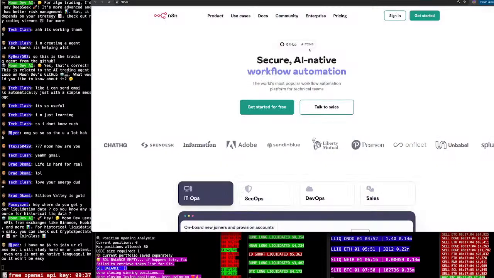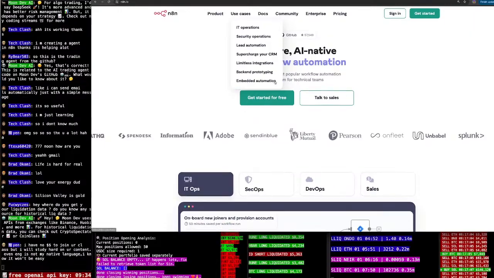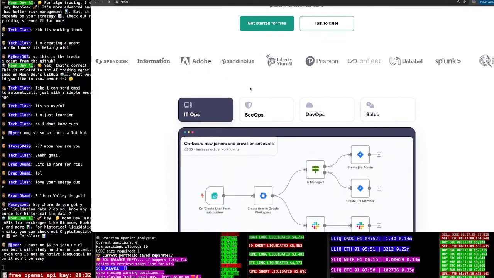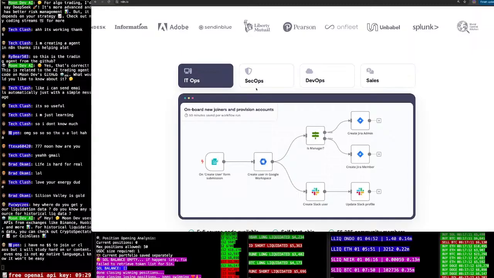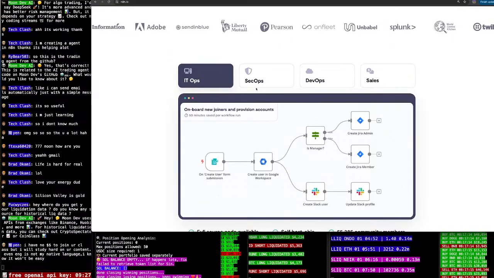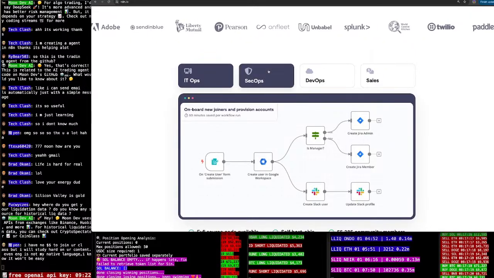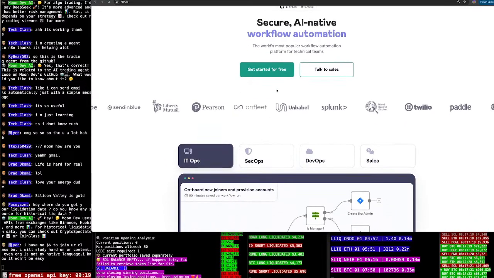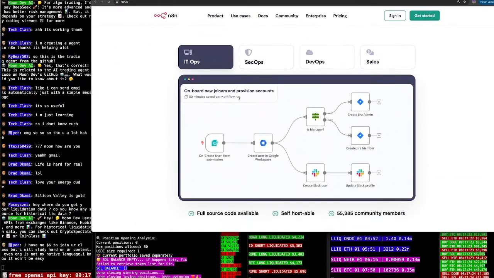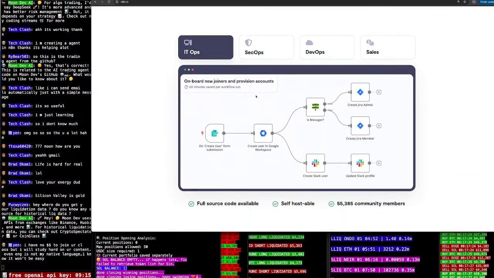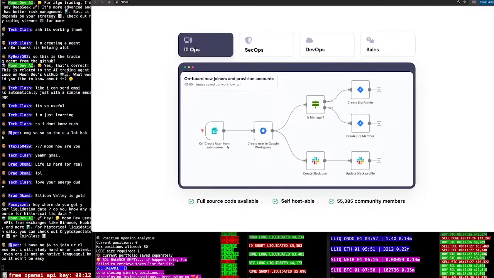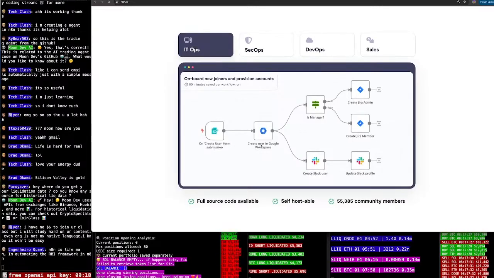Okay, so I just want to read through the use cases on the website, because I think O3 Mini combined with something like this, dude, and then it's going to be O4 and then O5 and then O6 and then O8. You got it, bro. Talk to sales, IT ops: onboard new joiners and provision accounts. Create user form submission. Create user in Google Workspace. Is manager. Create Slack user. Create Jira admin. Create Jira member.